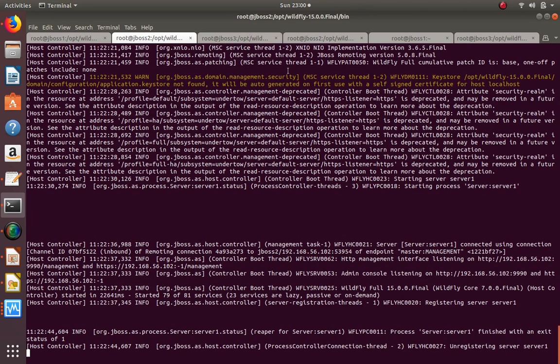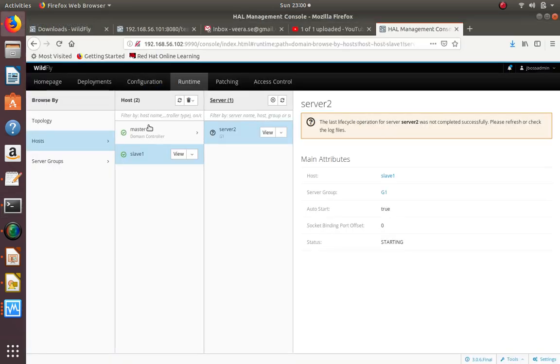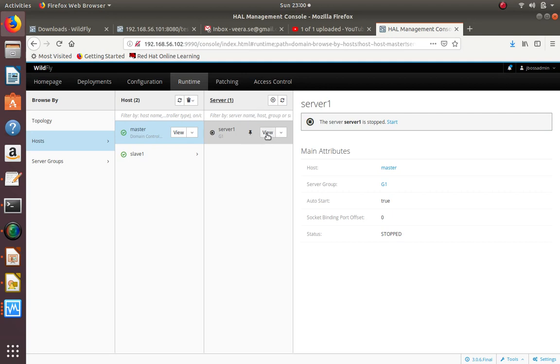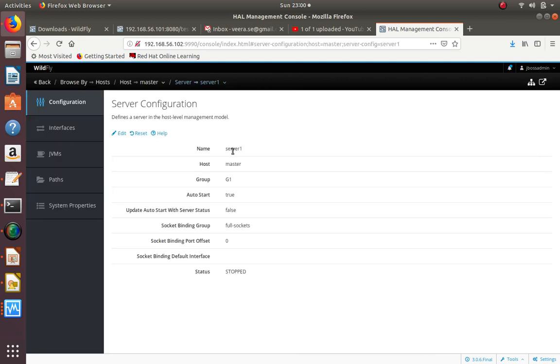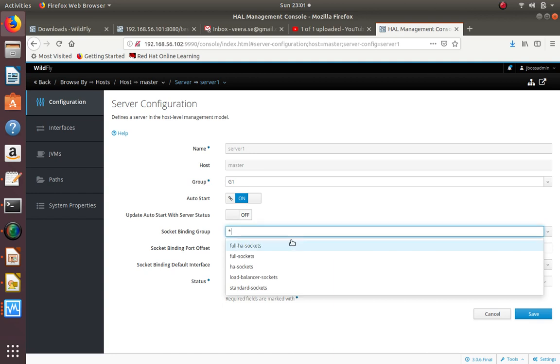The master is not working. Let me check this configuration, or else let's start my slave 2. Let's see what the problem is with server 1. Inside the host master we created a server 1 in the g1 group, and the status is stopped. Let me view what the problem is in this configuration. This is the master g1 group, auto start true. I think we have given some wrong sockets, so I should not give this. Some sockets should be star.